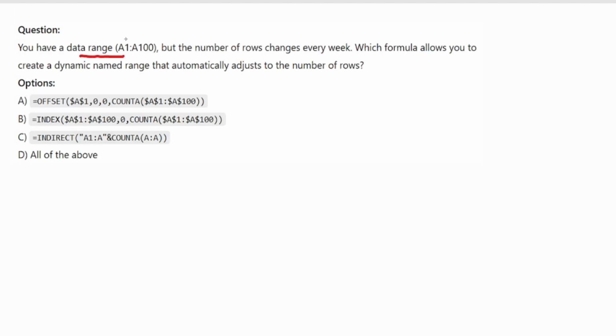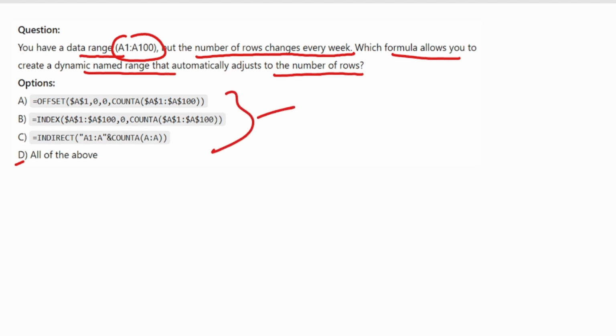You have a data range A1 to A100, but the number of rows changes every week. Which formula allows you to create a dynamic named range that automatically adjusts to the number of rows? The correct option here is option D. All of the above formulas help us create a dynamic named range that automatically adjusts to the number of rows. Offset, Index, Indirect: all three options are correct. Now move to the next question.